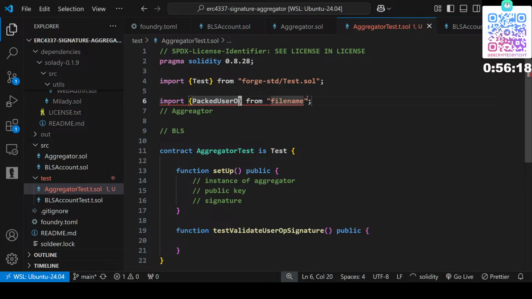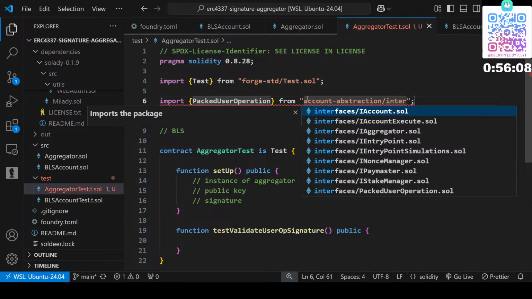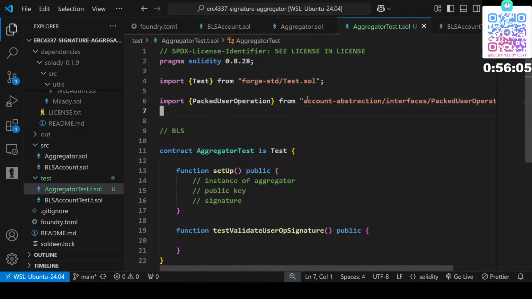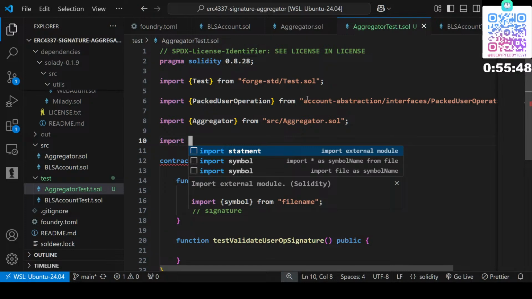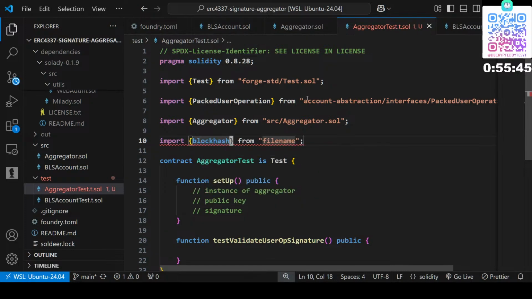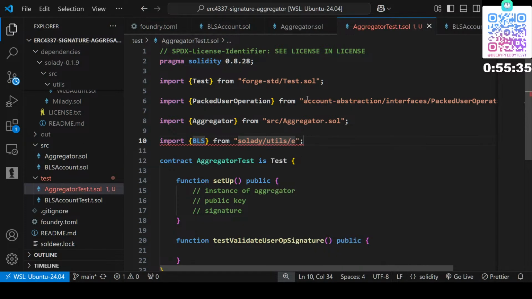Import packed user operation from account abstraction /interfaces/packed user operation, then import aggregator from source/aggregator.sol, and BLS from utils extension ext Ithaca BLS.